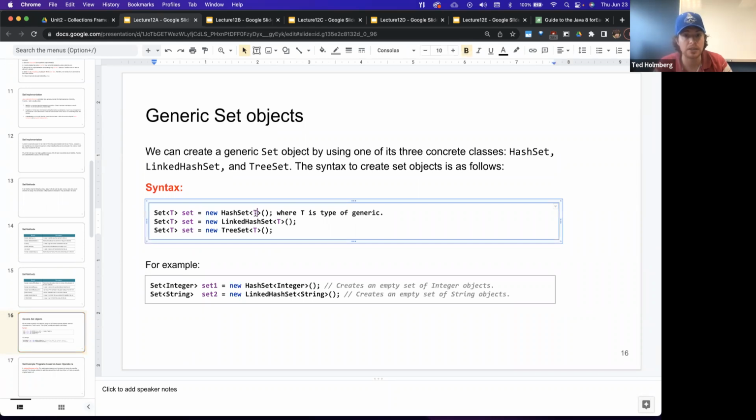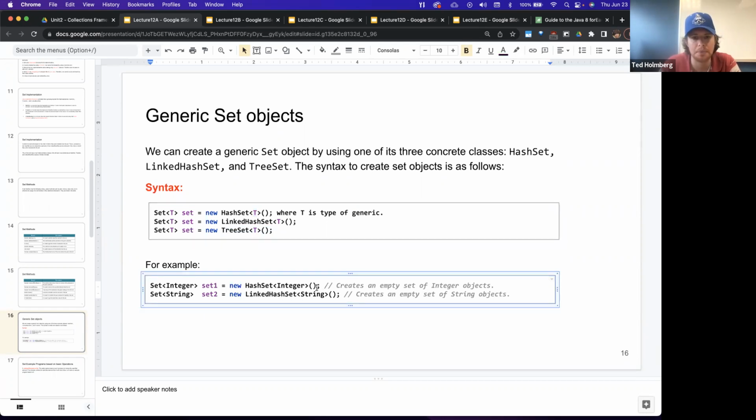When you see the letter T, you would replace that with whatever type you want to manage at that time. So T is some generic type. We have a LinkedHashSet and we have the TreeSet. An actual example, removing the generic label and replacing it with a concrete type, would be like here, if we wanted to make a set that held integer values, or a set that held string values.